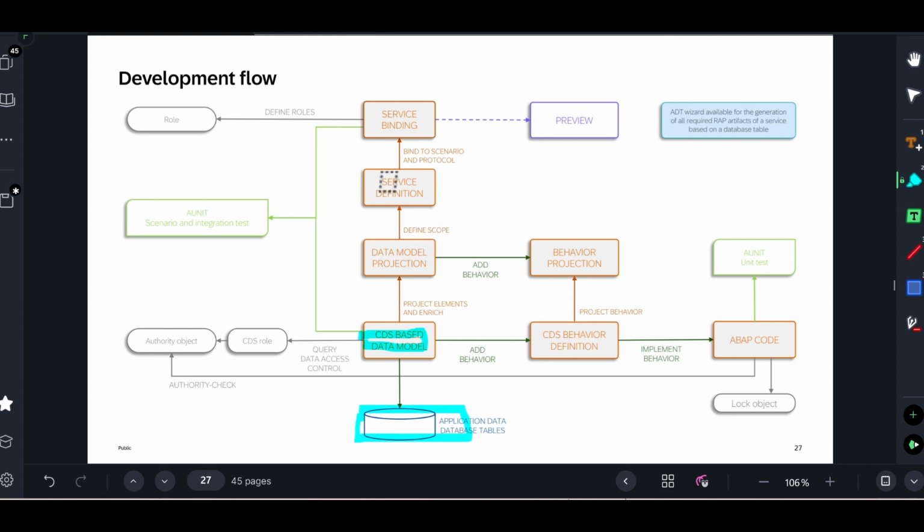Then we need to define a scope, right? We need to define a service definition. What are the entities we have to expose? Then finally we will define the protocols and how we can expose the data, right? So if you want to add rules, we can add rules here. Okay, and if you want to preview it, we have just seen how we can preview it via the ADT, right?